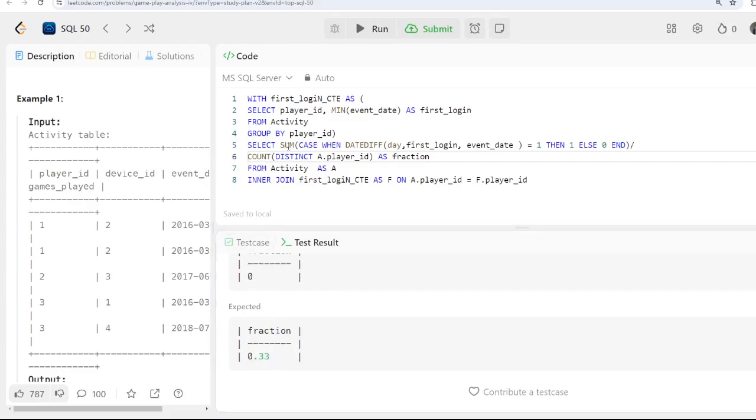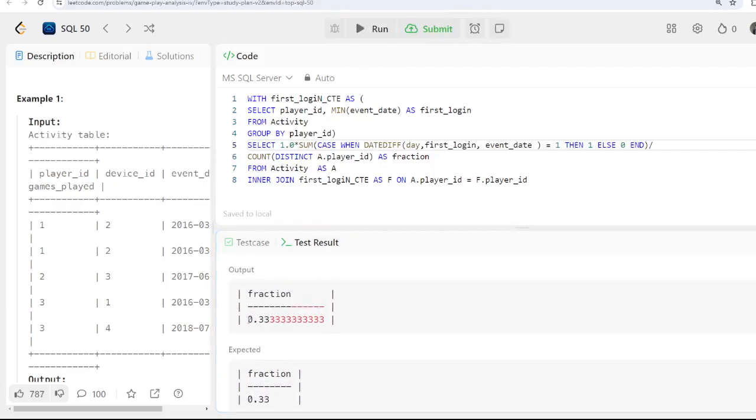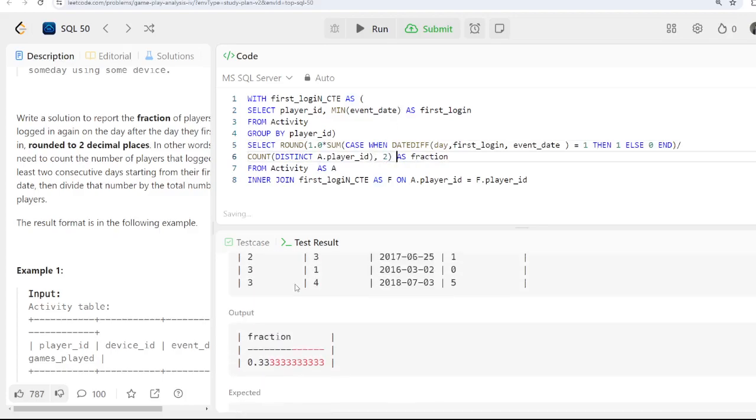So what I can do is multiply this. Basically I can use a float, so 1.0, and now it will give me the float value. Alright, so now it is giving me 0.3333. So now I also have to do round, because the question tells us that we have to round to 2 decimal places. So let me round this, and then to 2 decimal places.